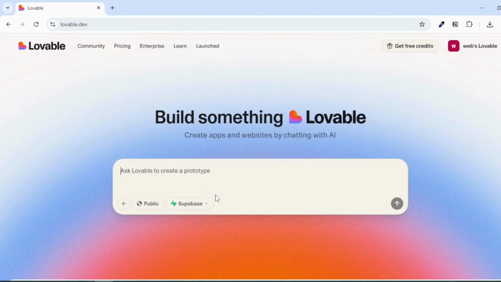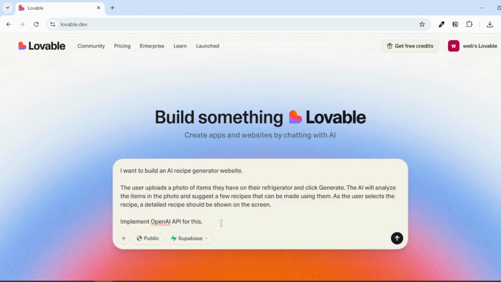So here I started by typing a simple message. Here we have this plus sign. We can attach an image of whatever layout we want from here and it will generate the layout of the application as per that. We can even import a Figma design from here so that it will create a design as per the layout within the Figma file.